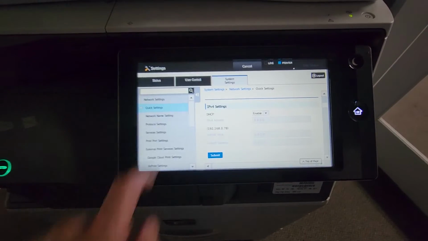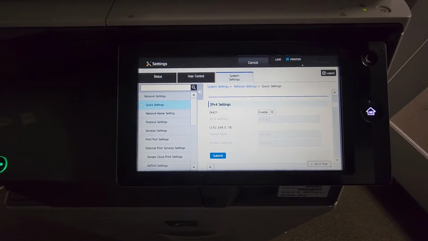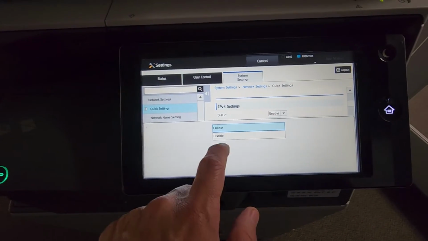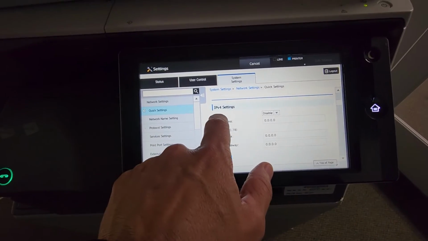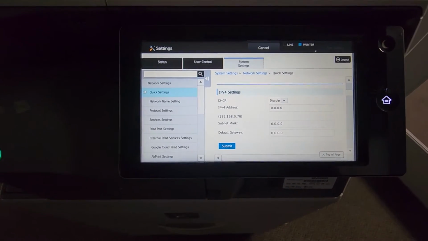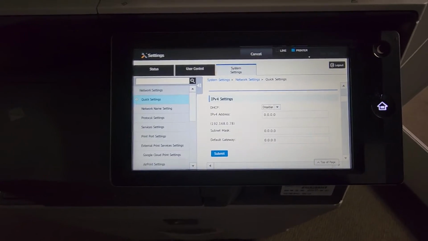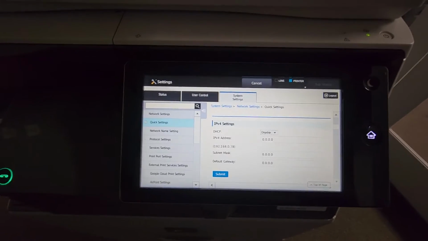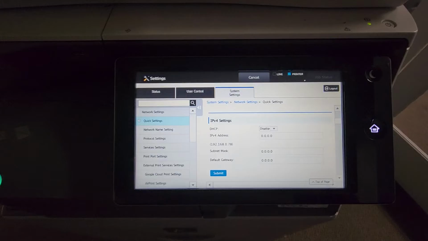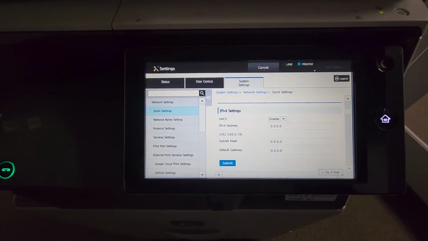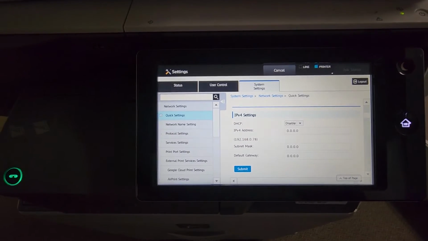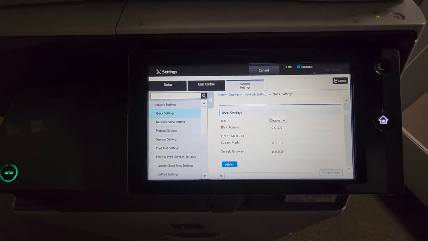If you already know which IP address you want to assign this copier, you would simply hit the down arrow and hit disabled. You want to disable DHCP, so you can now manually type in the IP address. That's how I like to do it. If you don't know how to find a free IP address in your network, you probably shouldn't be doing this on your own, but anyhow, it's really up to you. Give it a shot, and you might be successful and get this on your network.